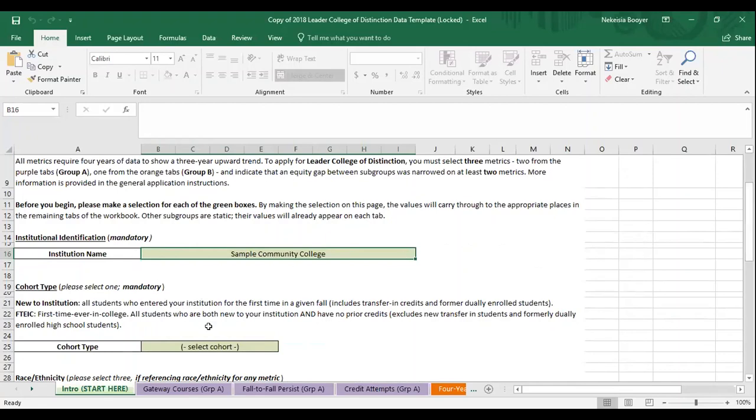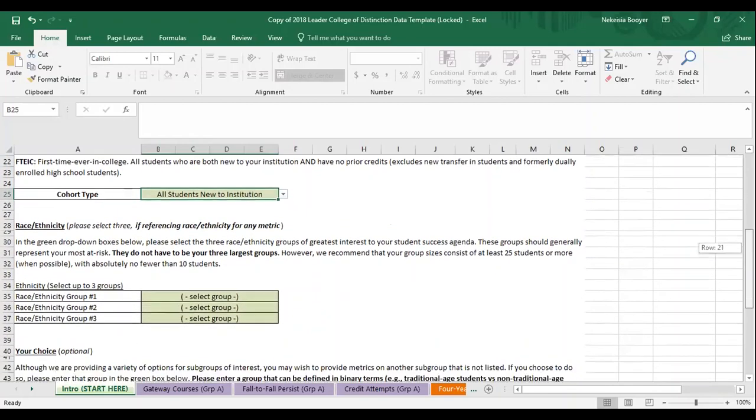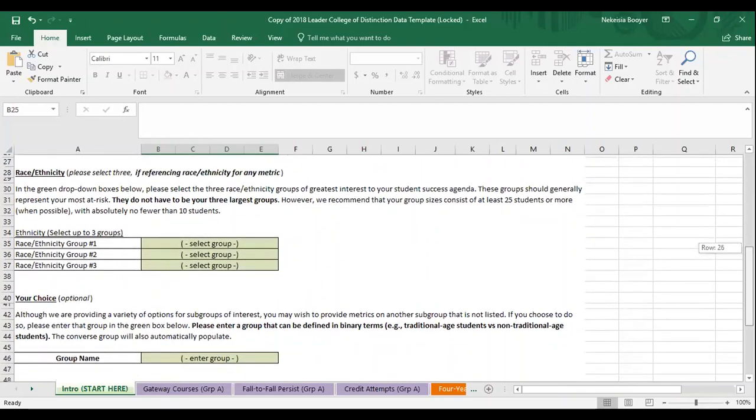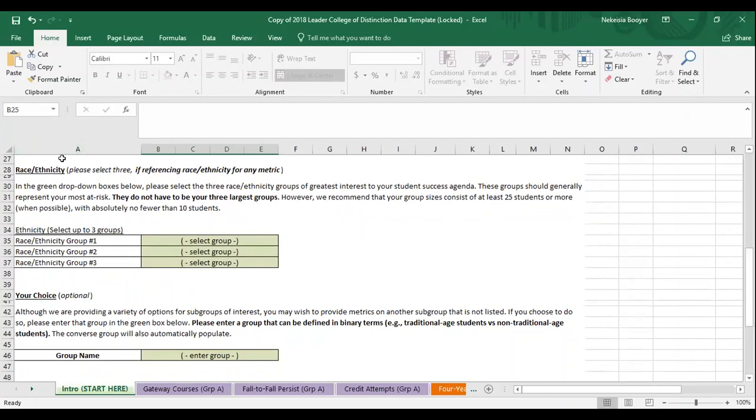You are mandatorily required to select your cohort type. You'll see there are drop downs where there should be. So you have all students new to institution, FTEIC only. Let's say I want all students new to the institution. We will go down here and then say race ethnicity. Again, if you're not using race ethnicity, you don't necessarily have to fill this out. You're filling out for what you do use it. That's why it's please select 3 if you're referencing race ethnicity for any metric. The race ethnicity groups, you have options of all of the major groups, including multiracial is an option. And again, you don't necessarily have to select your largest, but don't select tiny groups that have hardly any students in them. The your choice is where you can enter a group.